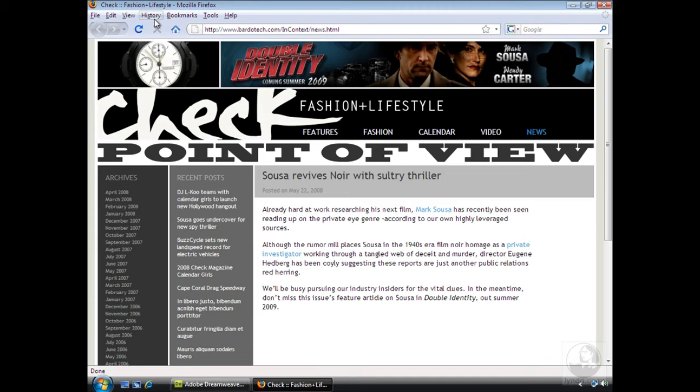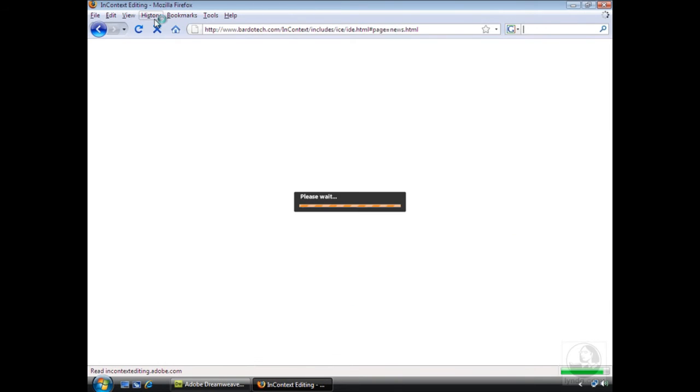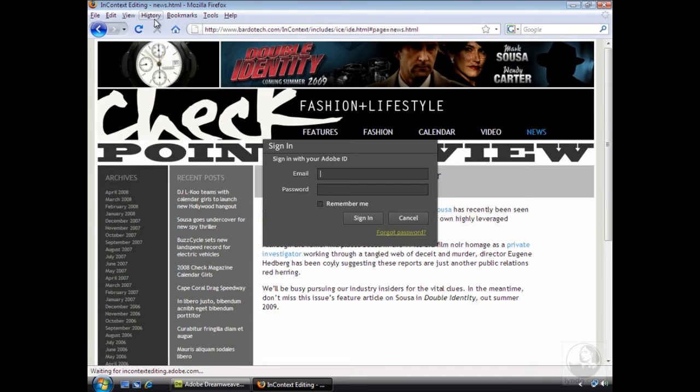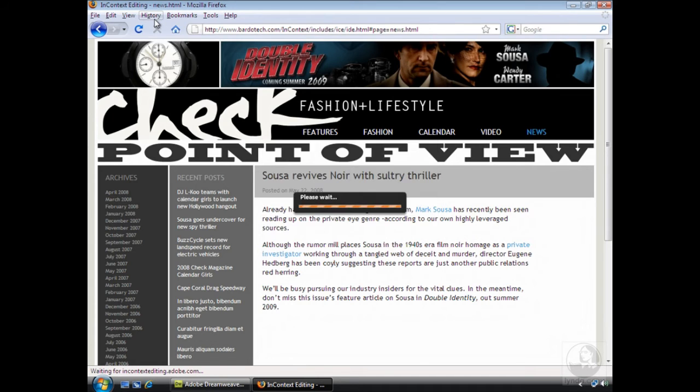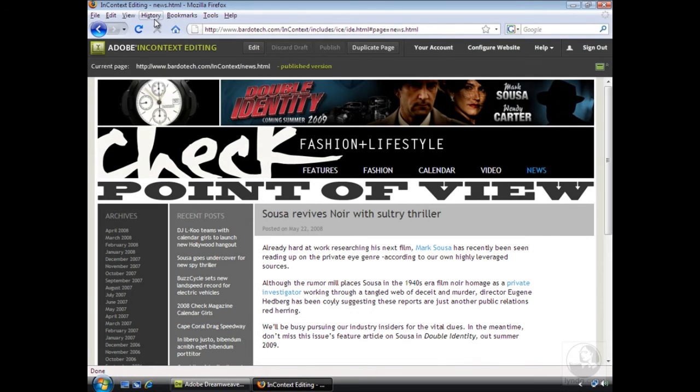To enter the in-context editing interface, press Ctrl-E in Windows or Command-E on the Mac. You'll see a login dialog appear. In order to use in-context editing, you must have an Adobe ID. I'll enter my Adobe ID, which is my email address. After I've successfully logged into the service, the Adobe In-Context Editing toolbar appears at the top of the page.